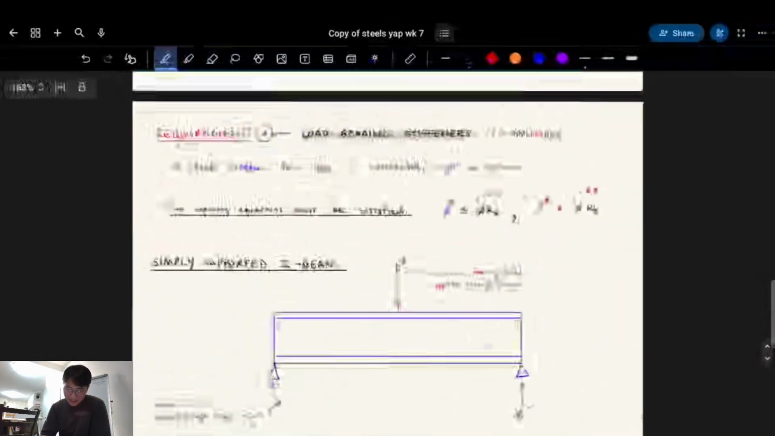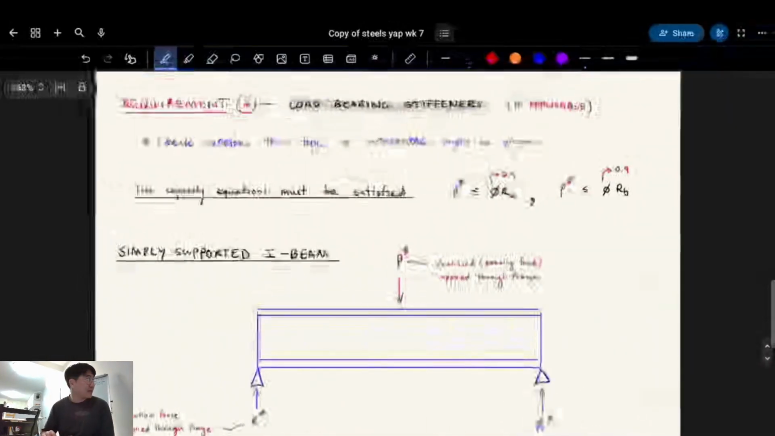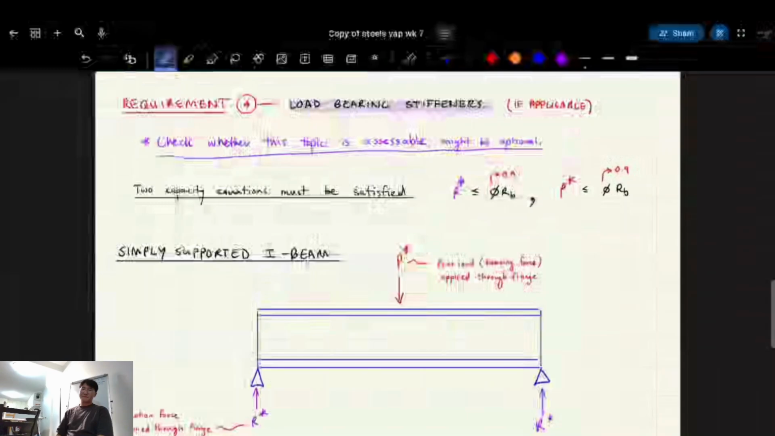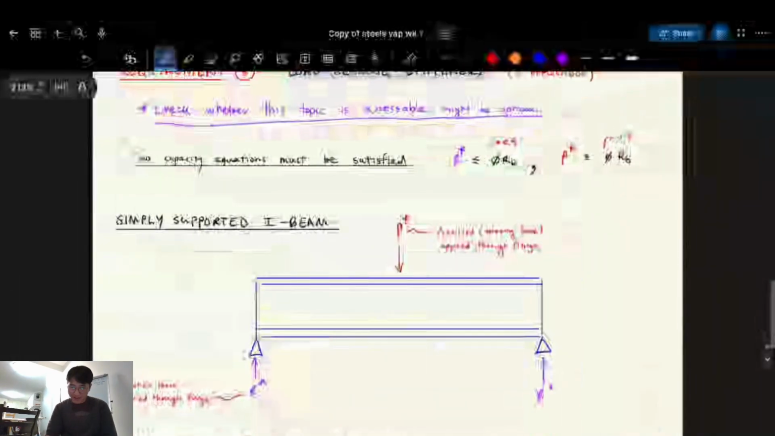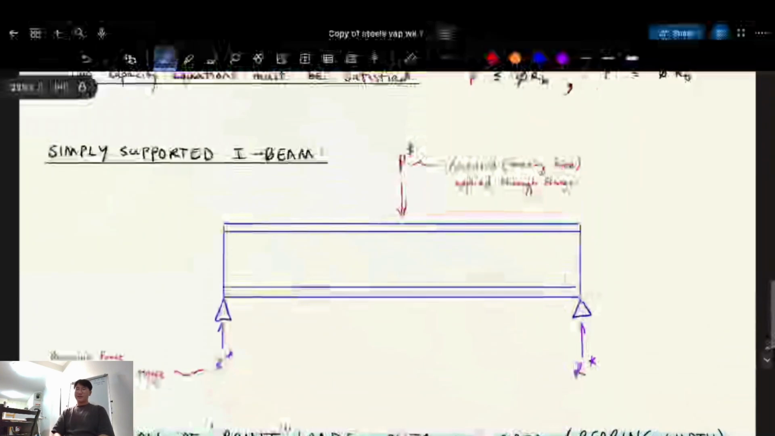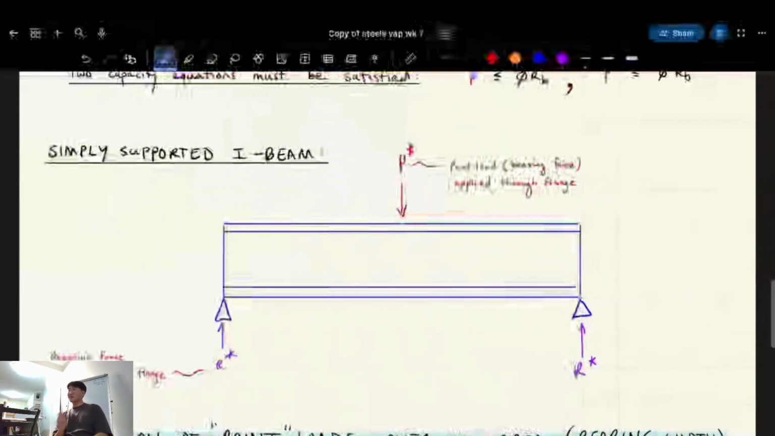Load bearing stiffeners. I've literally put a note here which says check whether this topic is accessible. It might be optional. But with that said, let's talk about it anyway, just in case it is. Because in geotech, I had a topic which I said was optional, and then it ended up being in the finals. So I'm not letting that happen again.